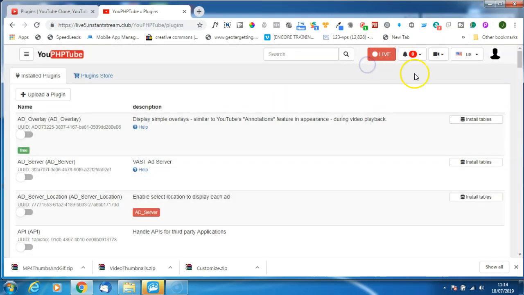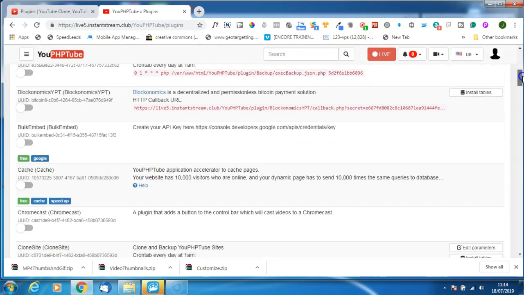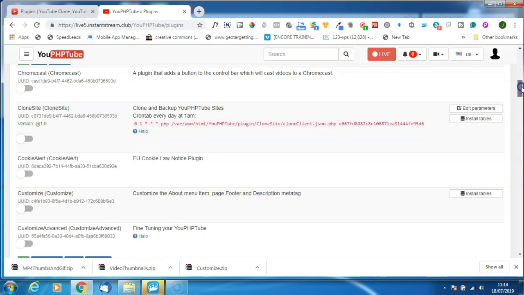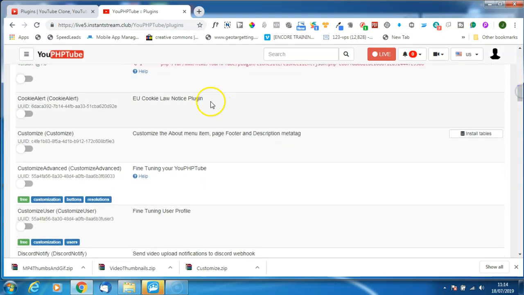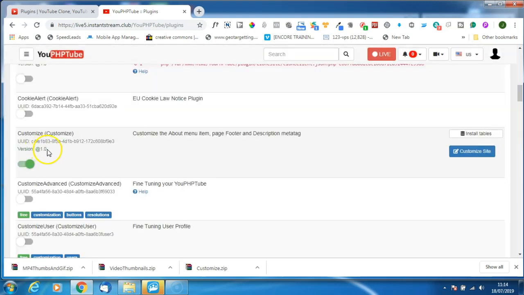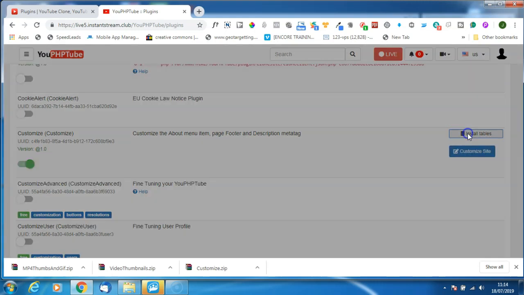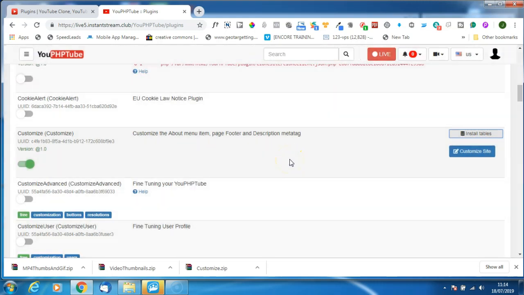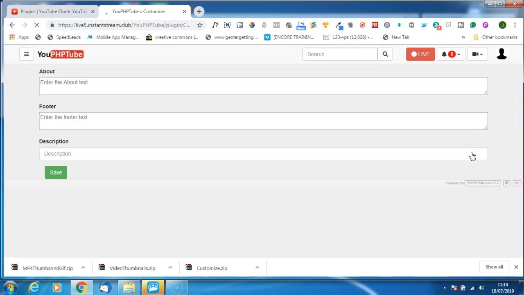And now that that's done, I can come back to the plugins and find Customize. So here we go. So switch it on by switching the toggle, and then I'm going to install the tables. That will update your MySQL database, and I'm going to go into Customize Site.